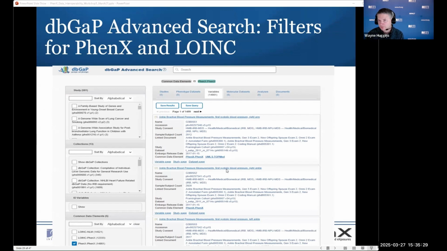If you want to see all of the PhenX dbGaP mappings, these are available on the dbGaP Advanced Search page. What I'm showing here, at the very bottom, are the filters where you can select the PhenX linkages and the LOINC terms. I've selected the PhenX linkages, and this is listing them. You can see there are about 15,000 of these variables at dbGaP that have been linked to PhenX variables. Often, they've also been annotated with the LOINC code.